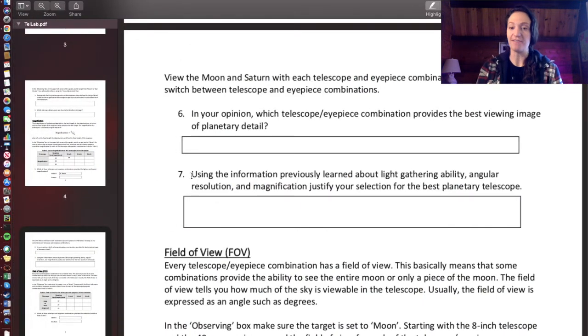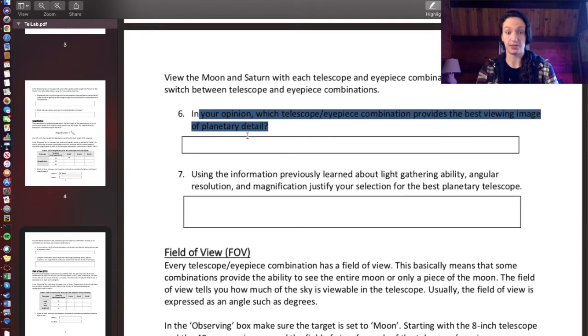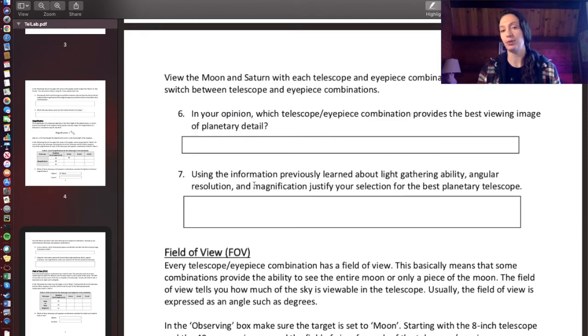So then, number 7, this is the key one. Using the information previously learned about light gathering ability, angular resolution, and magnification, justify your selection for the best telescope. So, basically justify what you said in number 6. So, remember with this one, as your light gathering ability goes up, you get more photons, your image is nice and bright. As you have lower angular resolution, you can see better details, and as you have a larger magnification, then you can see smaller details as well.